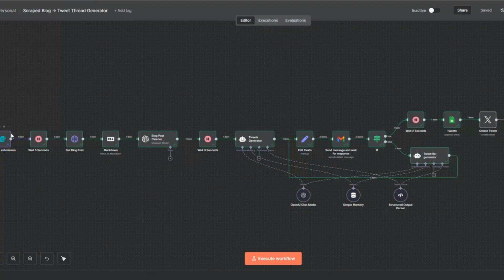So here we're filling out our form with the blog post URL that we'd like to convert into a tweet. Then we're waiting a few seconds and then getting the blog post right here. Then we're converting the blog post data into a markdown. Then we are cleaning the markdown into a plain text. Then here we're waiting a few seconds to generate a tweet from the blog post text.